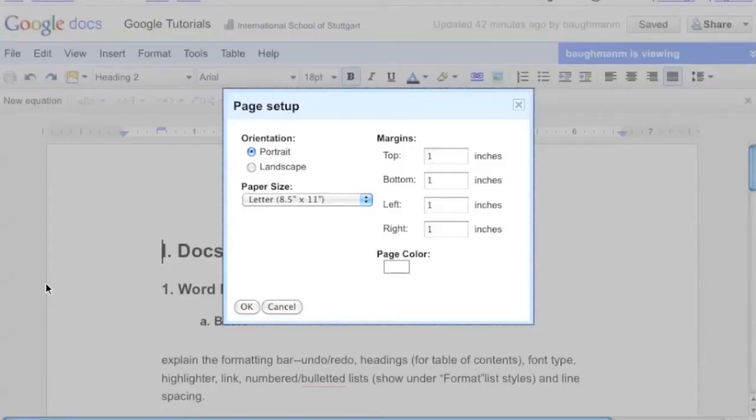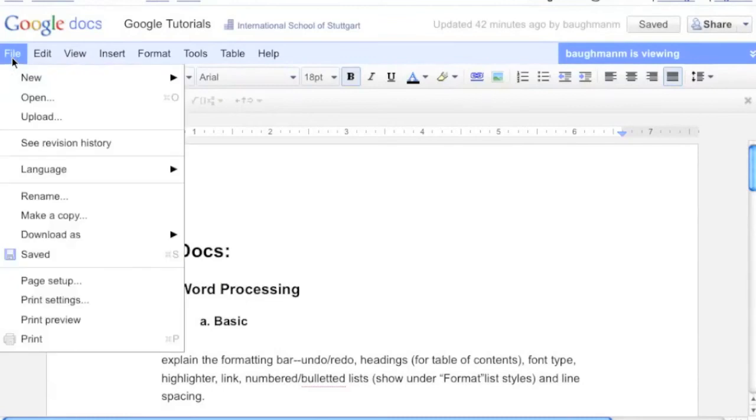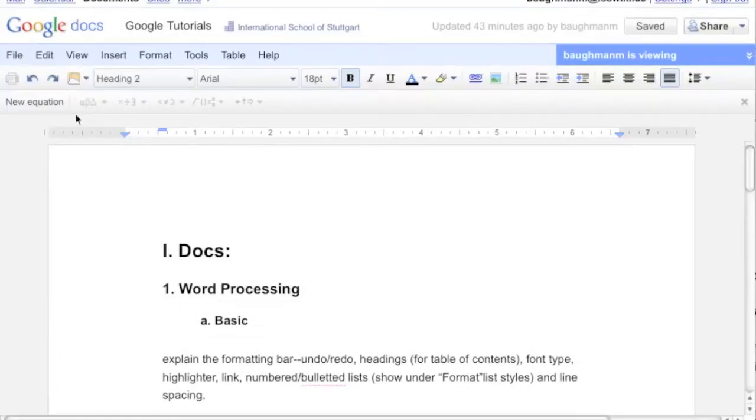Saved. Page setup. If you click on page setup, you can choose landscape mode and control the margins, top, bottom, left, right. Also, if you want your page background to be a different color, click on that. And then we have print settings, print preview, and print, and I think those are moderately self-explanatory.